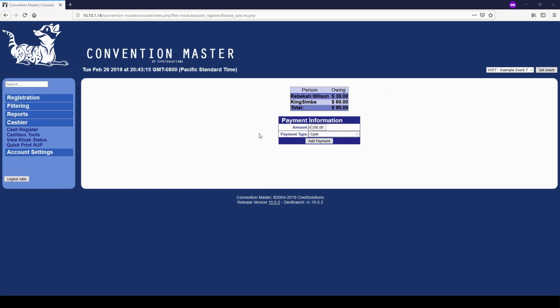Finally, maybe they give us $100 in cash because they have a $100 bill. They only have $90 amount remaining, so as soon as we click Add Payment here, it will calculate our change and print our badges.